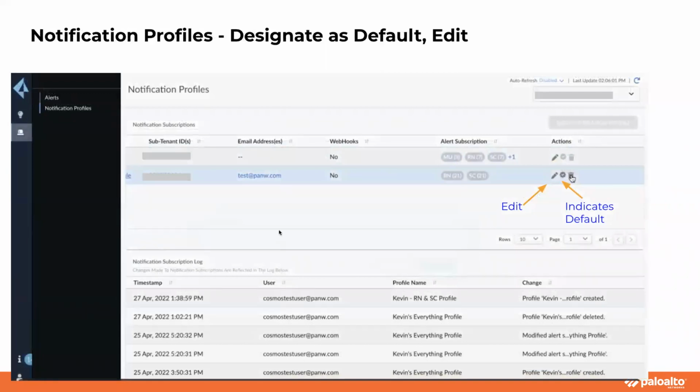Moving on to the specific profile, if you click on a profile, you have the ability to edit it, and you see an indicator which tells you that this was a default profile. As I indicated, you're allowed to have as little as one notification profile. However, that profile is considered a default and you will not be able to delete it. This is to ensure that you certainly get the notifications that are critical for the functioning of your Prisma Access infrastructure.